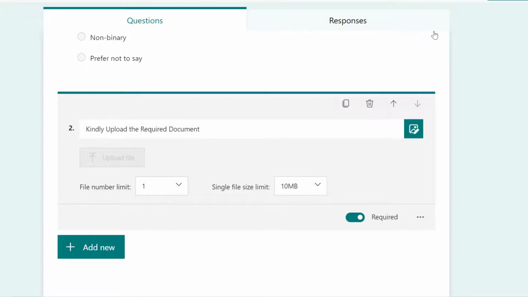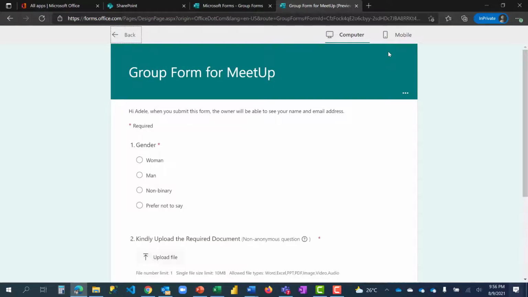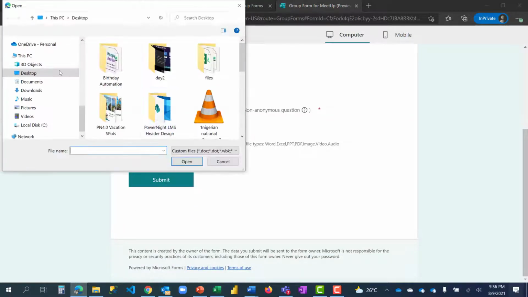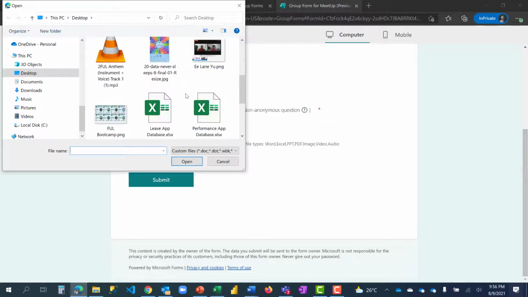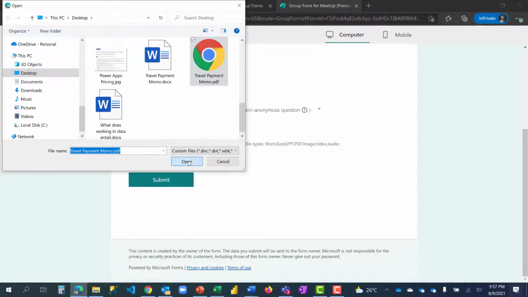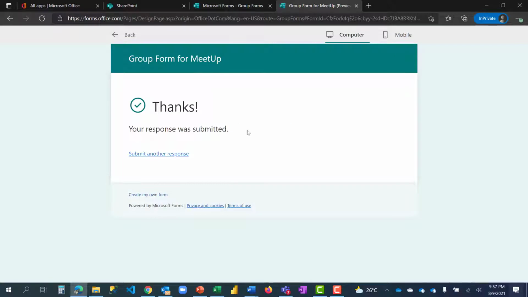Now I'm going to navigate. I'm going to just put this in preview mode and fill. So like I said the other time, the experience is the same. So I'm a man, then I'm going to upload something from my desktop. I'm just going to go to my desktop and find something to upload. Okay, I'm just going to upload travel memo approval. I'm going to click on open. Alright, so it's loading that, and I'm going to click on submit. Alright, so it's submitted successfully.